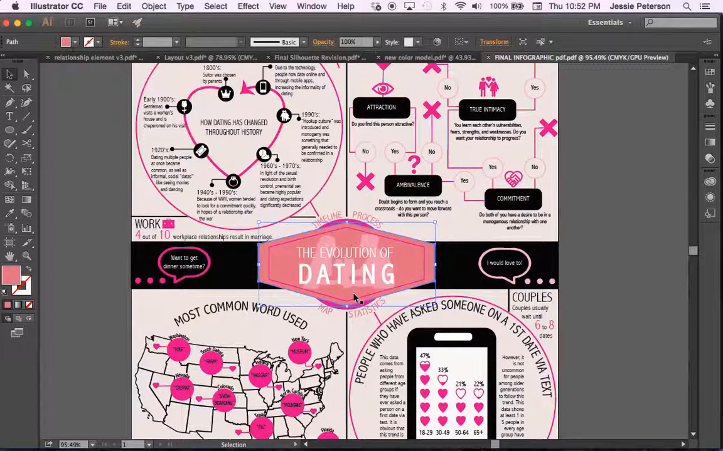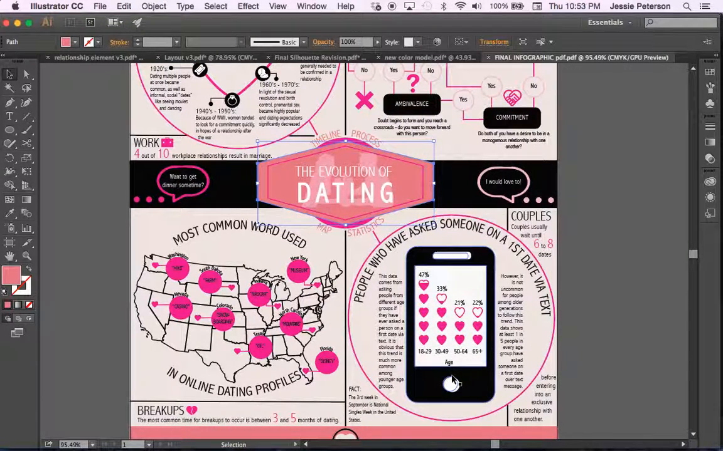For my numbers element, the main encoding I used is height. So I'll scroll down to here. Since I'm representing percentages, I used height as an encoding because it makes it very clear which data point is larger than another. So the higher the bar and filled in hearts, the larger the percentage.